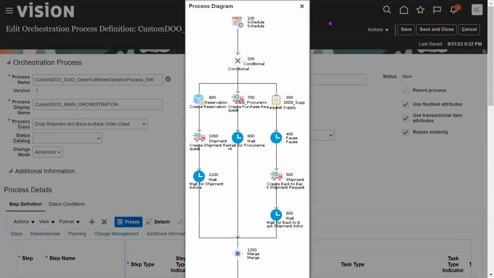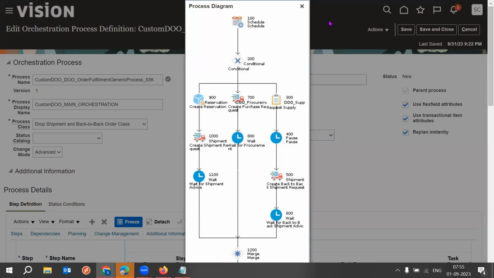Sir, one doubt regarding this process diagram. Here in the process class, we have selected the dropship back-to-back order class, right? So in the process diagram, will it show only that back-to-back order, or will it show all three types of order, like standard, back-to-back, and the other one as well? Here it is showing all, right? Yes, it will show all, in spite of whatever process class we select.